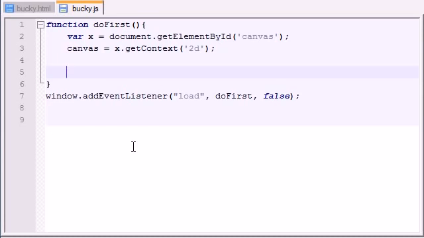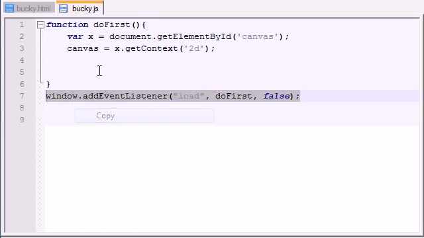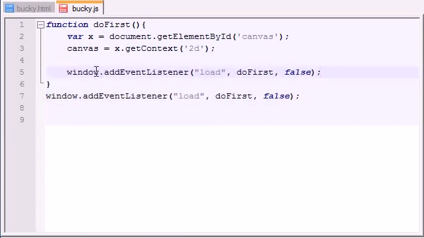So the first thing we need to do is add an event listener. Basically, every time we move this mouse even a little bit, we want to have a function that gets called. So let me just go ahead and copy this, and it stays on the window because that's the same thing. The only thing that's different is this load, change it to mouse move. And this do first is this function, so we don't want that.